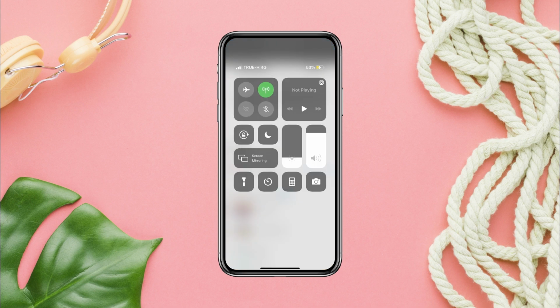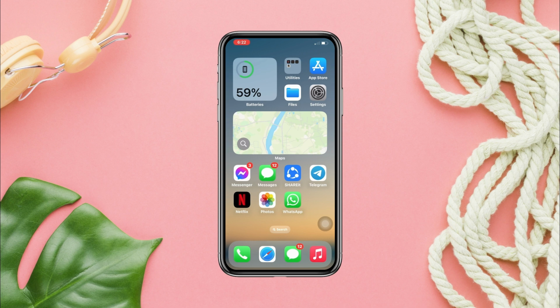In today's video, I'll walk you through 3 different processes to solve your Wi-Fi gray issues on any iPhone running new or old iOS. So without wasting any time, let's get going.